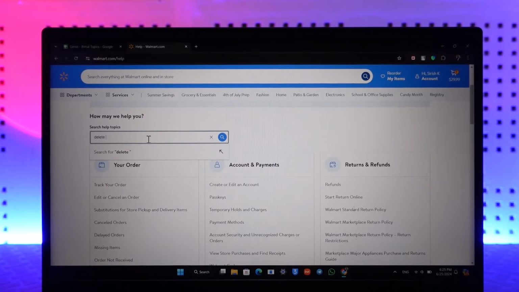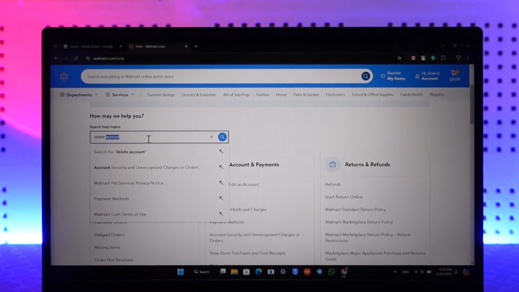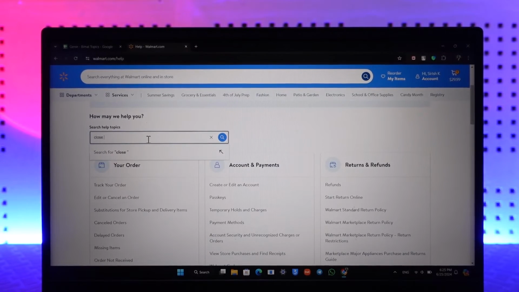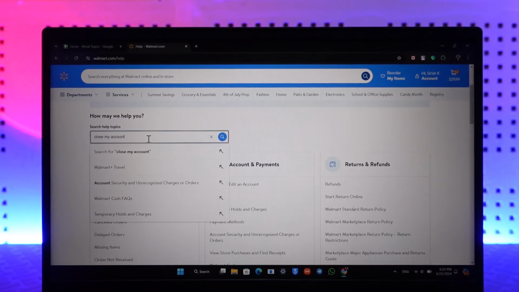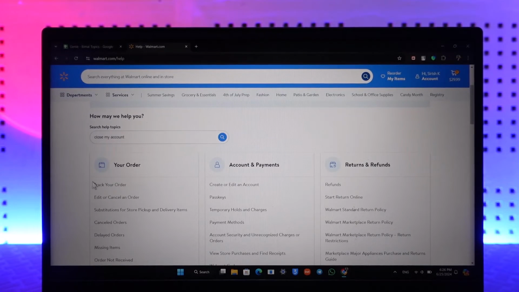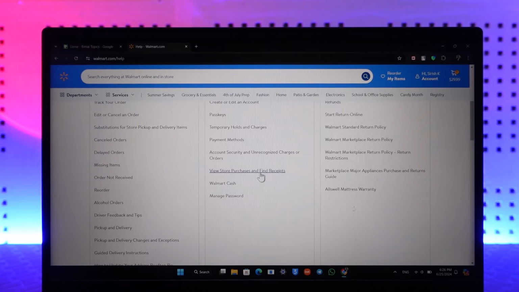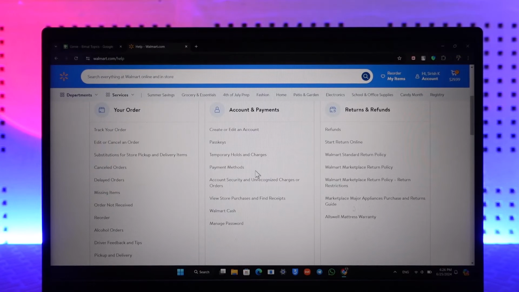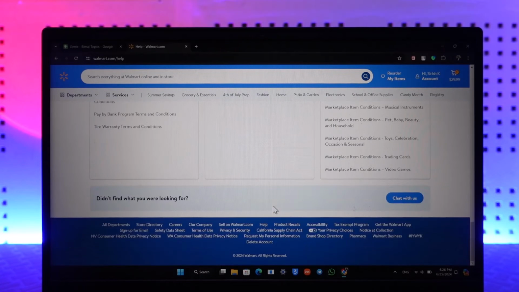So in this help topic page, I'll simply search for delete account here, or I will simply search for, let's say, close my account, right? So once we've gone ahead and searched for that, you will see all these sorts of options. Now under account and payment, you can see options like create or edit an account or anything like that, and after that you can simply scroll down.